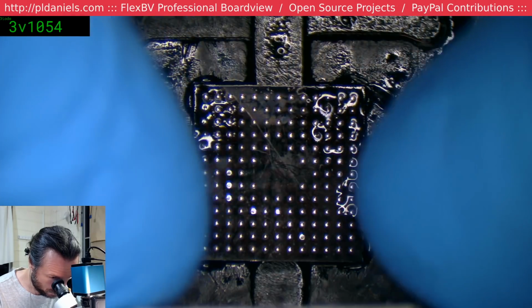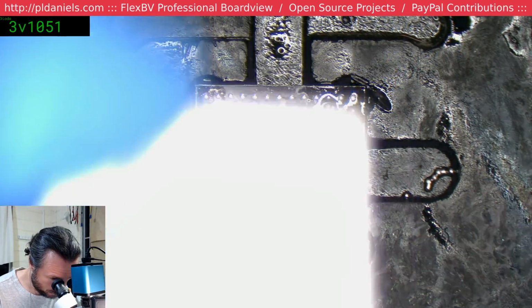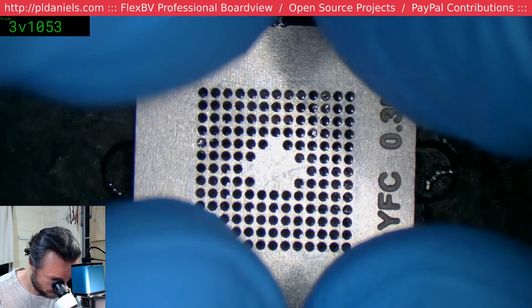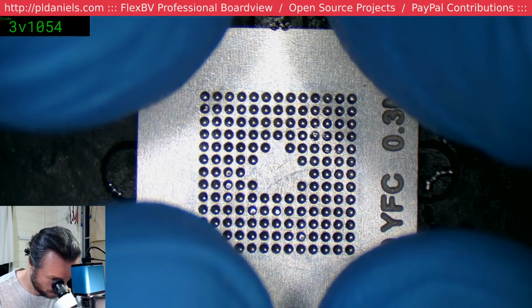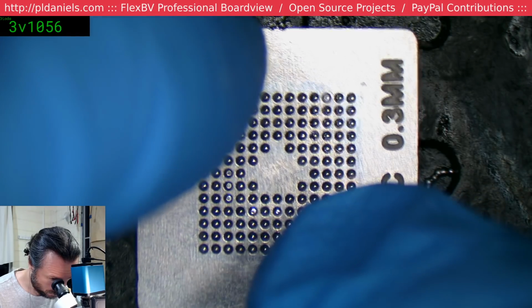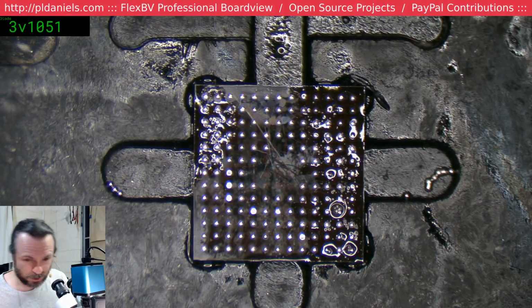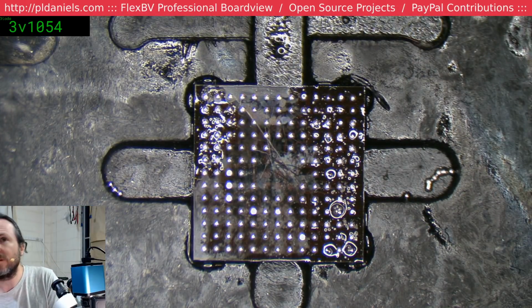And that stencil is ever so slightly buckled. Not a lot. Mind you, it could be the chip itself. Oh, and I've got junk running over my chip again.